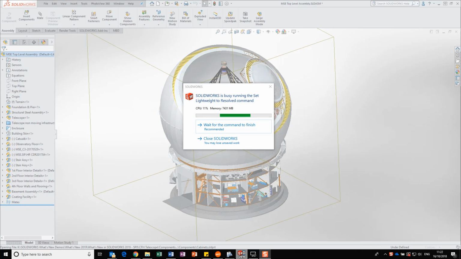In SolidWorks 2019, a similar dialog box displays. However, it gives you information about what command is actually trying to process and shows you the SolidWorks CPU and memory usage, giving you a greater indication of whether the SolidWorks has hung or is just busy.